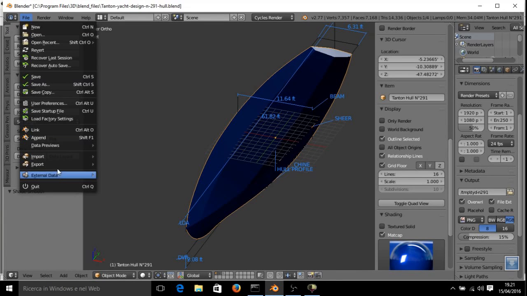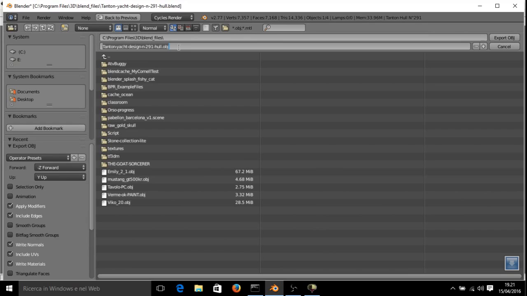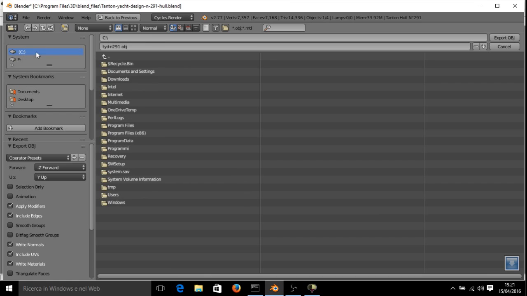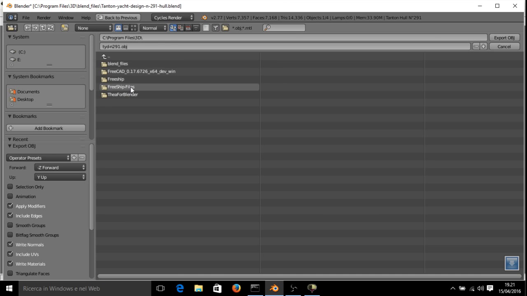Now I export my hull in OBJ format. Then it will be converted in VRML format, and finally I can import it into FreeShip. But here I forgot to deselect some options. I realize the mistake while converting. I have to select only a few options.